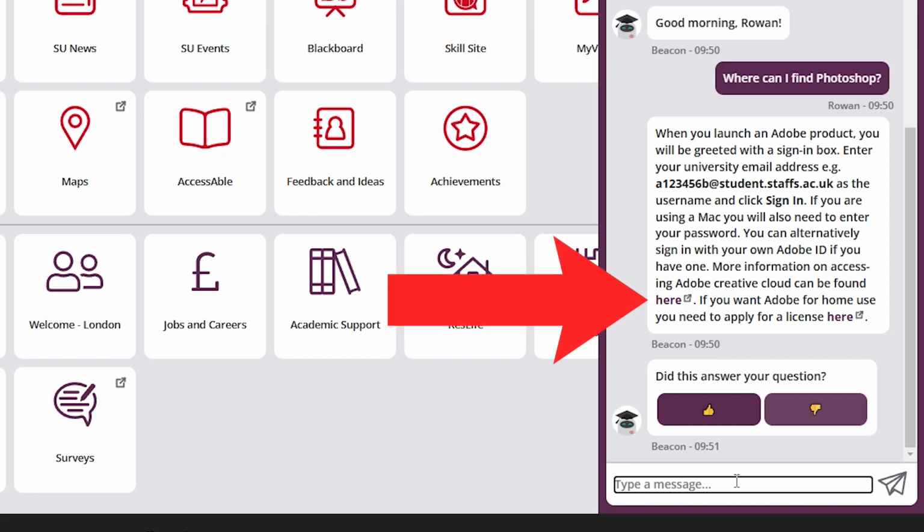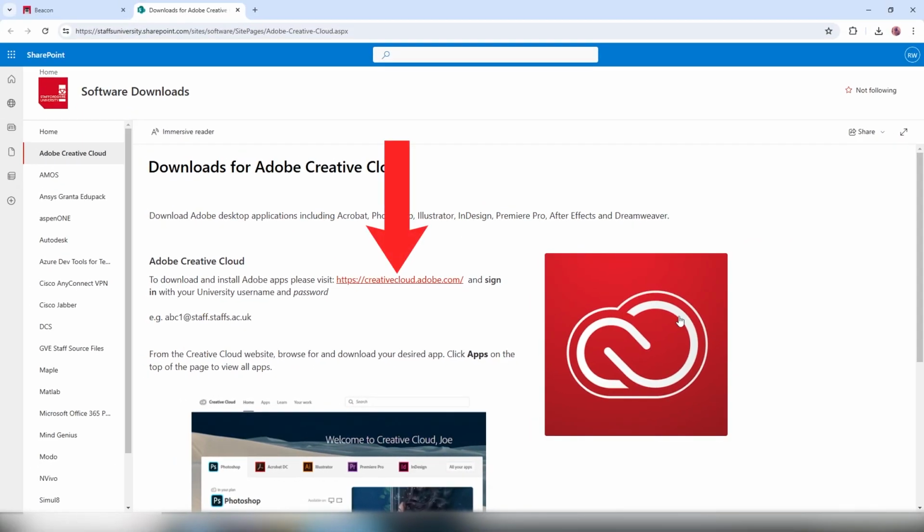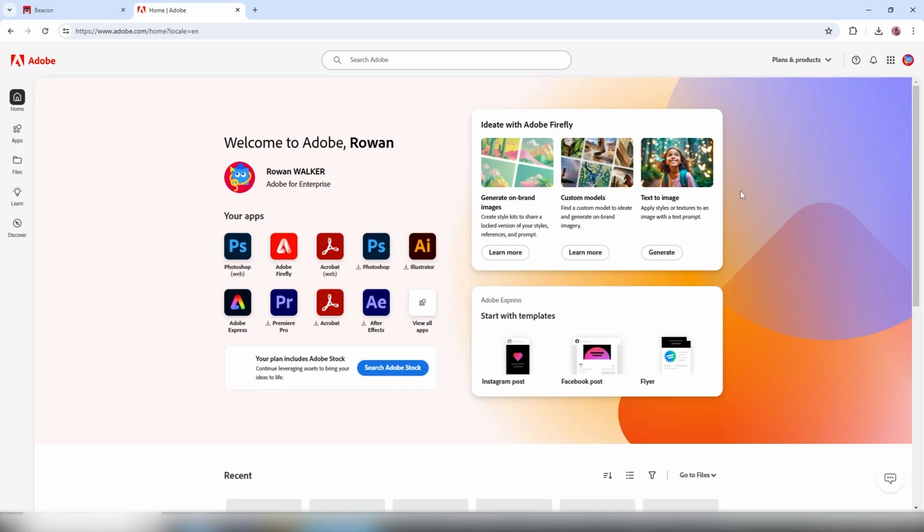If you select the Adobe Can Be Found Here link within that prompt, it will direct you to where you can access and download the Creative Suite. Simply select the URL provided in the SharePoint, and then sign in with your student username and password to access the various applications you might need in your studies.